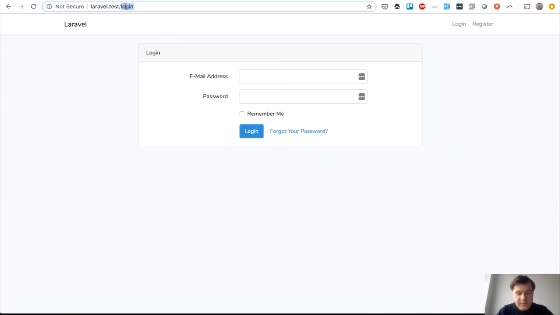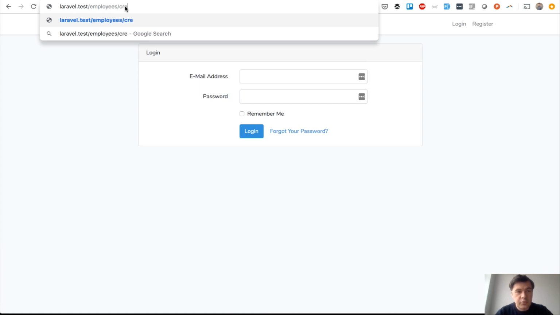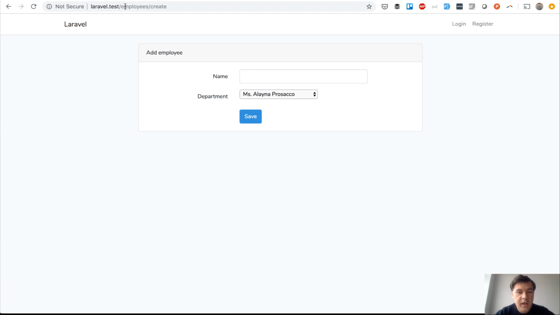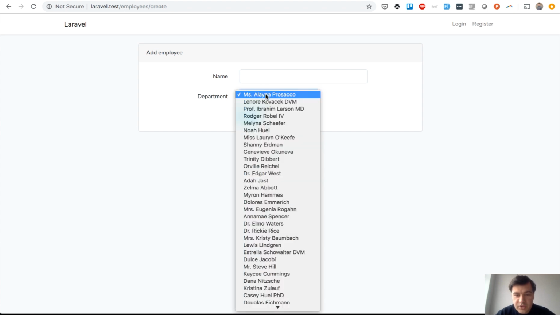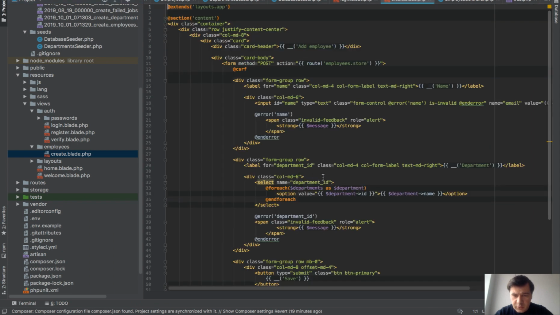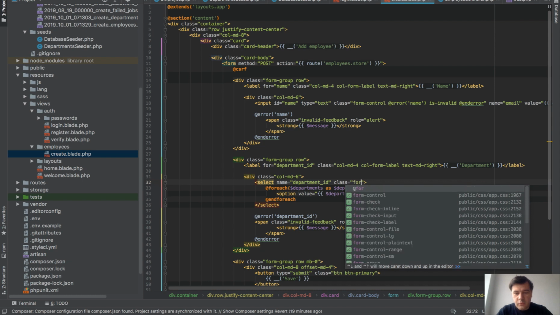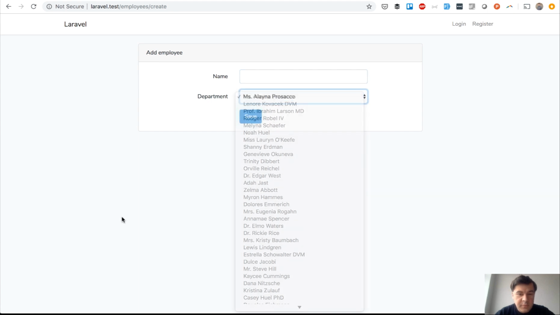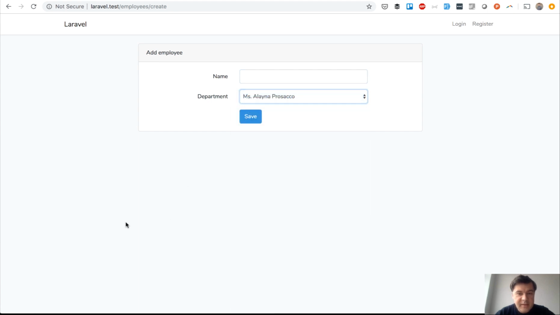So laravel.test/employees/create for the create form. Fingers crossed. Yep, we have everything we need. Just class. I forgot the class. In create.blade, select class bootstrap form-control. I think it is. Refresh. And yeah, we have name and department. So basically exactly what we need.